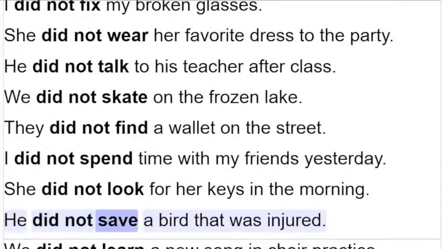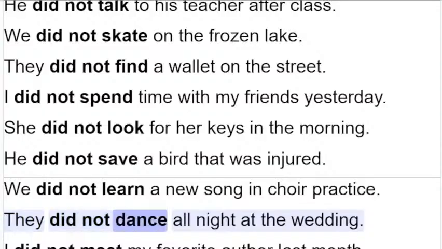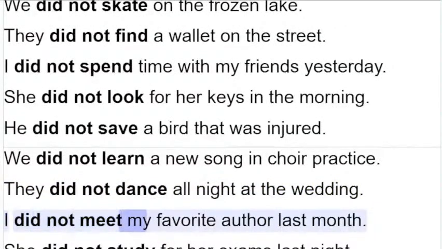He did not save a bird that was injured. We did not learn a new song in choir practice. They did not dance all night at the wedding. I did not meet my favorite author last month.